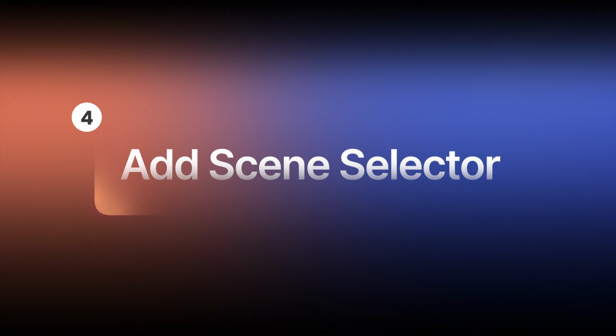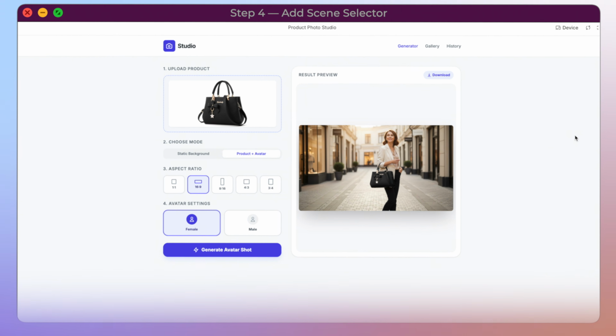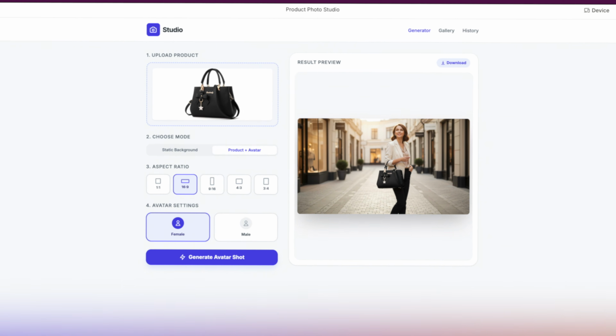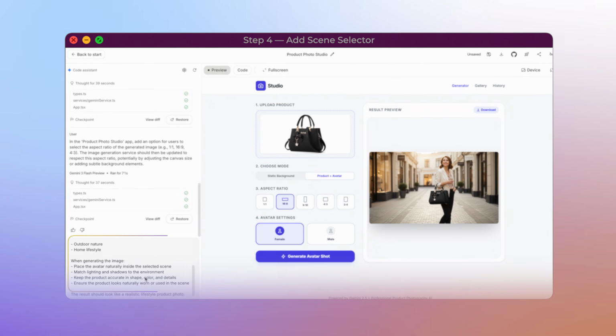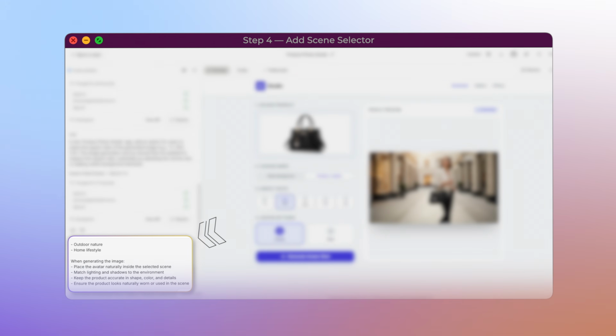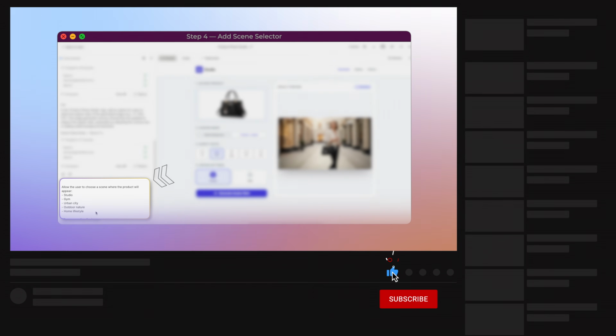This will be the last feature I'll add in this video. I don't want to extend the video too much, so I'll stop here and just show you how far you can push this app. Now, to add this feature, I go back to Google AI Studio and add a new prompt. This time, I'm adding a feature called Scene Selector. In this prompt, I'm asking the app to let the user choose the scene where the product will appear. For example, studio, gym, urban city, outdoor nature, or home lifestyle.